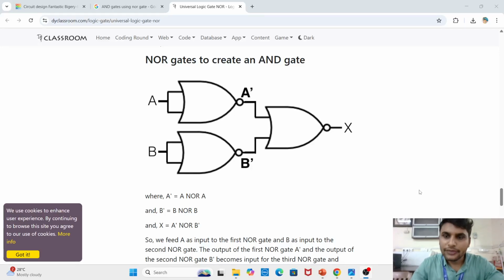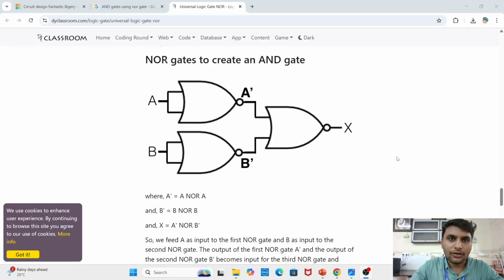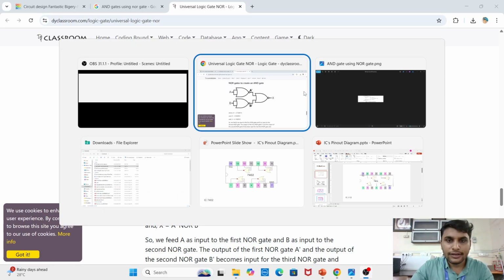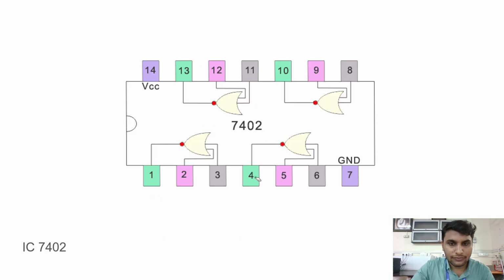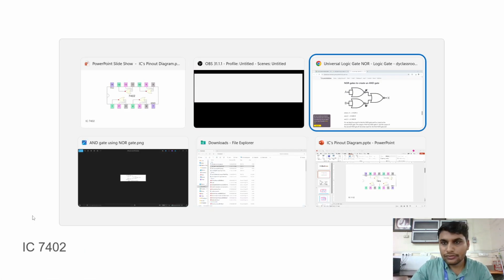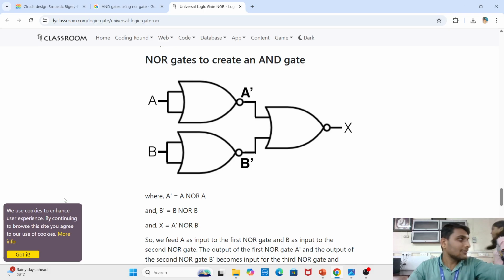So we have to perform the second practical, that is the NOR gate using the AND gate, right? For the NOR gate using AND gate, there is the IC number 7402. So how do we do it? The symbolic representation of NOT gate. The gate number one and gate number two, we have to create as a NOT gate.